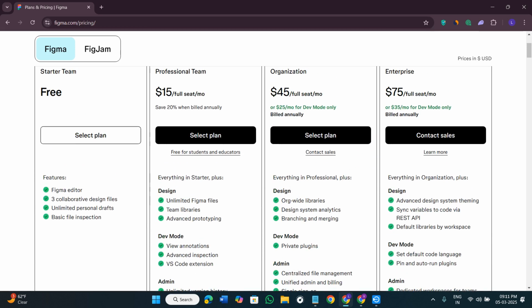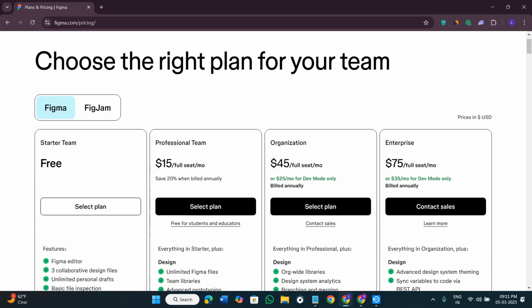Now you must be wondering which plan is the right one for you. All of the names are actually suggesting it. If you are someone who is just starting out with Figma, you don't need to use Figma often, so the free plan is perfect for you. If you are a student, an individual, a beginner, you can go with the free plan.